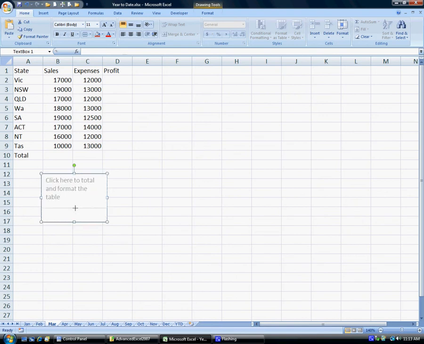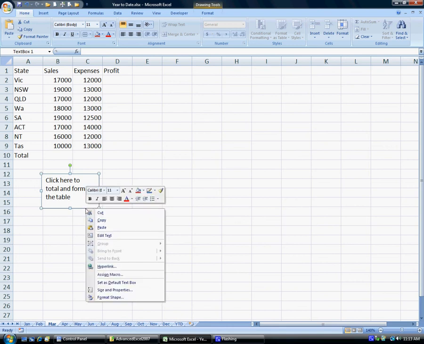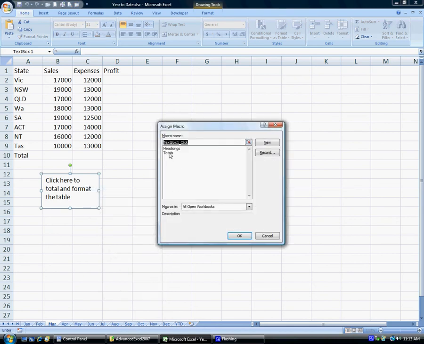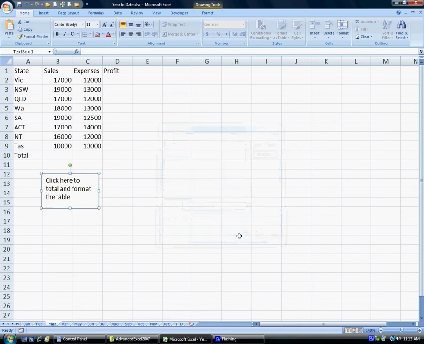The text box can be resized and rejigged to suit the data within it. Right click on the edge of the text box, and from the menu there's an option to assign a macro, and I want to assign the macro called totals, so I click on that and click OK, and then click my mouse somewhere in the middle of the screen.